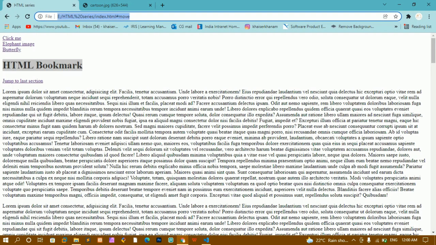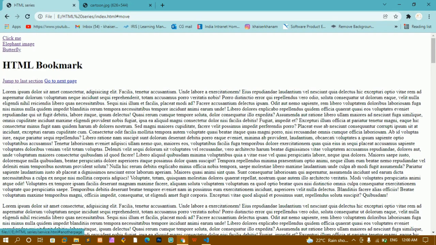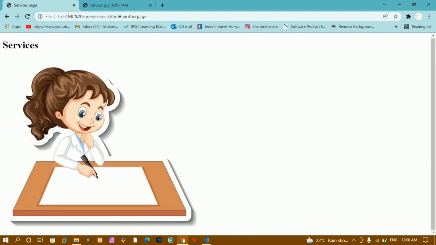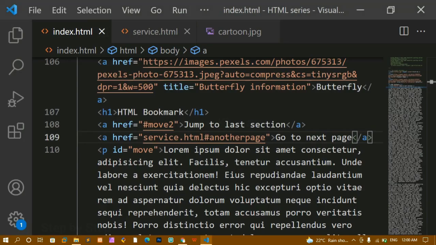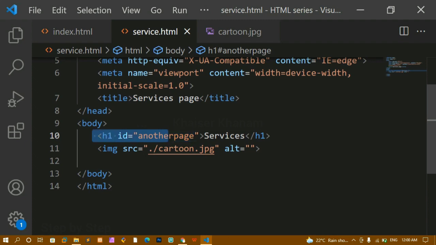I'll save this. I'll come here. I'll refresh this one. Now here I am having go to next page. Whenever I click on this, you can see I am redirected to service.html, and also this id is being displayed. But you cannot see any effect because I have just given here two content. Only I am having h1 heading, and here I am having image.